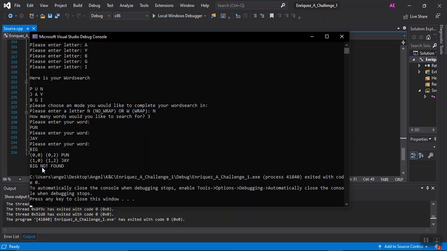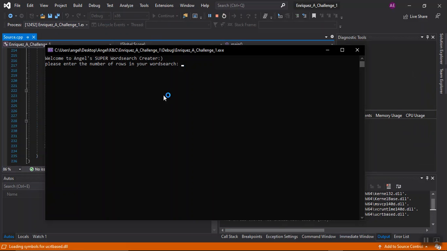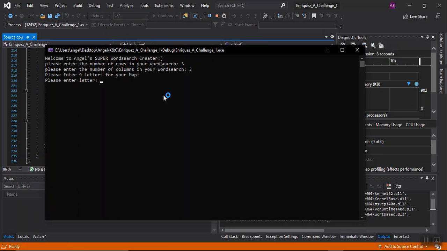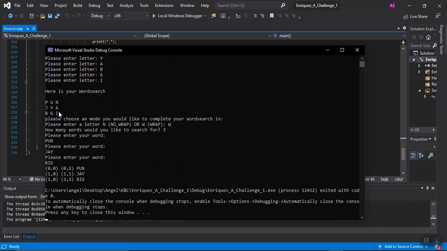Now let's try wrap mode. Let's do the same word search. This time, let's change the order of the letters. You see, even if the letters are not in the correct order, these words were found because the program was in wrap mode.